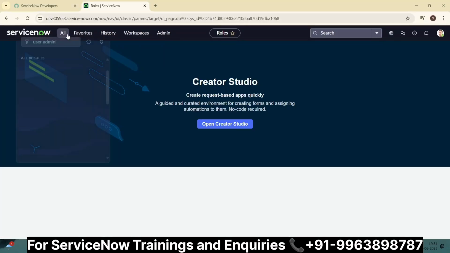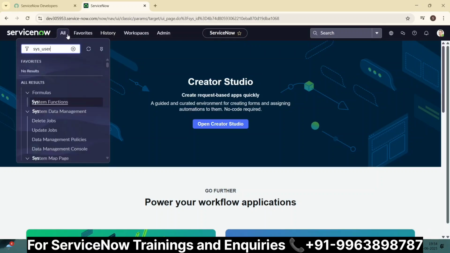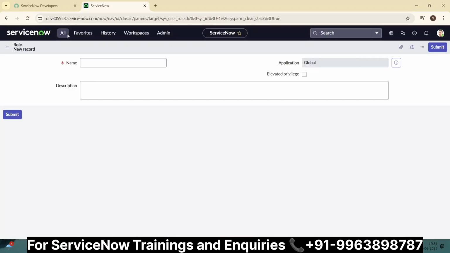Filter navigator, sys_user_role.FORM. And here we can mention the name of the role. I just mention junior manager, and I'll just put demo purpose. Click on submit. And here we created the two things.